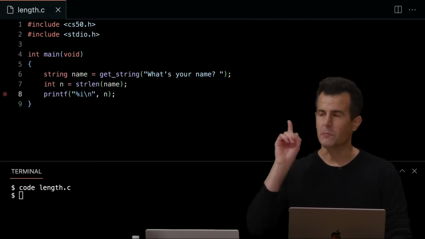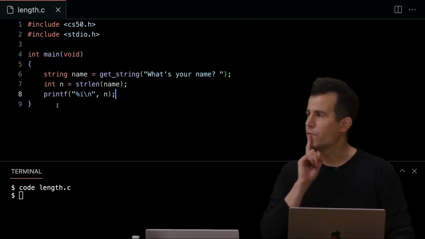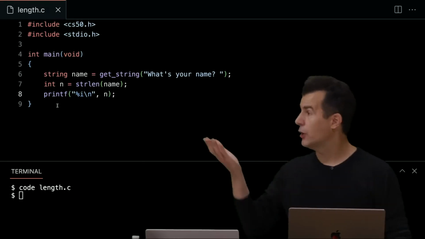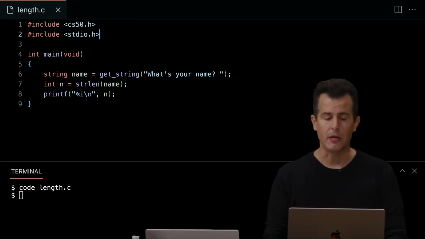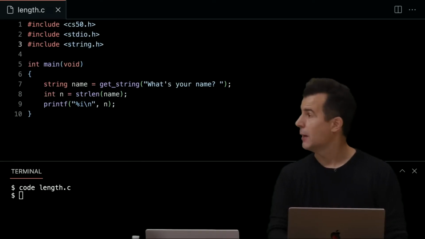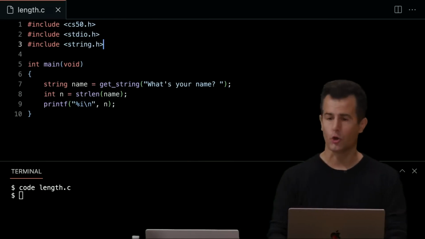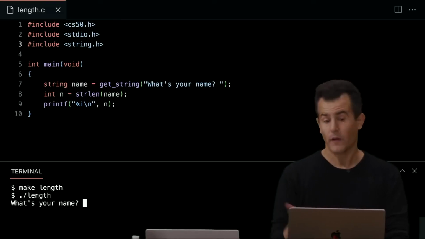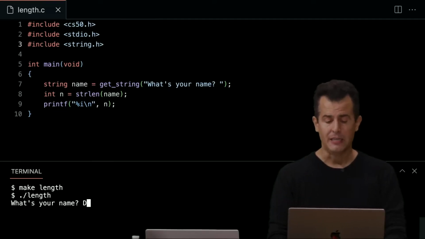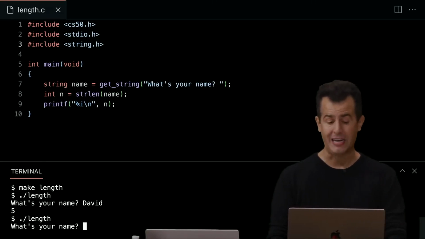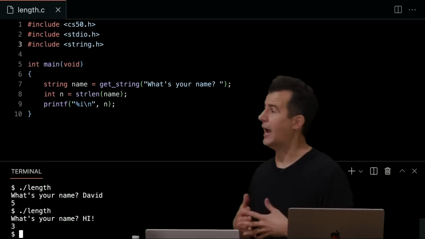But there's a bug at the moment. What have I forgotten to do? Yeah, I have to include the header file at the top of the code. So let me also include string.h at the top of my file so that C knows that in fact strlen exists. Let me go ahead and make length as before, ./length. What's your name? DAVID. And hopefully, I'm going to see, in fact, 5. By contrast, if I run it again and type in hi exclamation point, now I see 3.